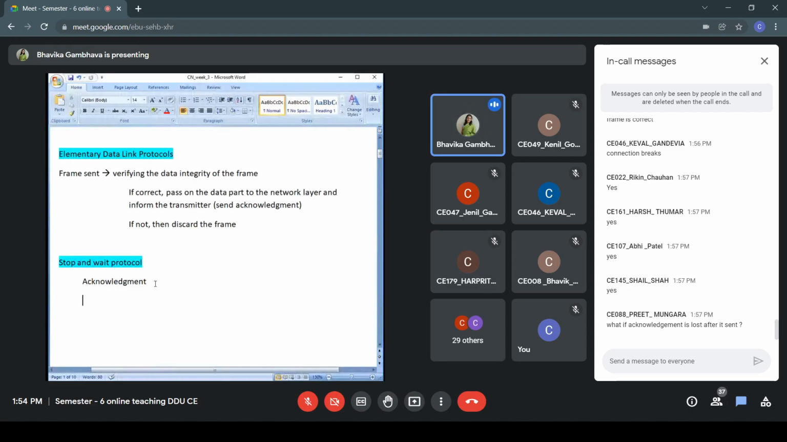So there has to be some time limit, right? You have to wait for some time limit, and if the acknowledgement does not arrive by that time, then we can say now enough is enough and data has to be resent again. So that is decided by the retransmission timer.